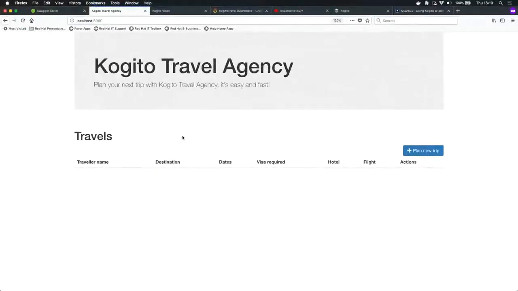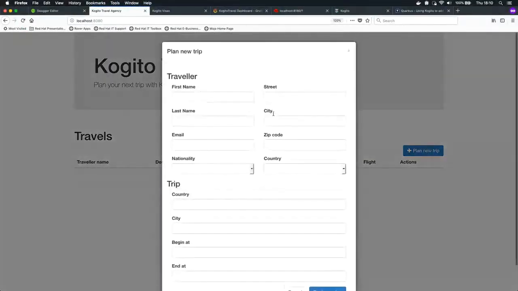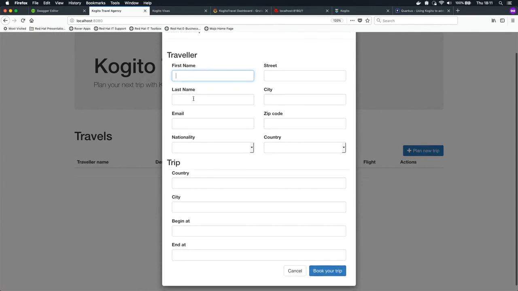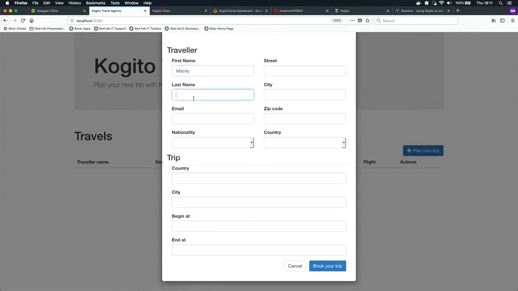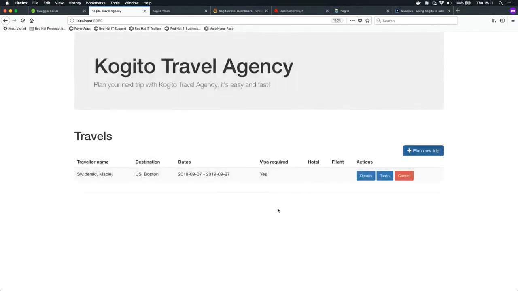So over this quick run through, let's see how it actually can be done. So let's put in, we can just quickly put my details. And we want to go to US, let's say Boston. We just select some dates. And we start the trip.